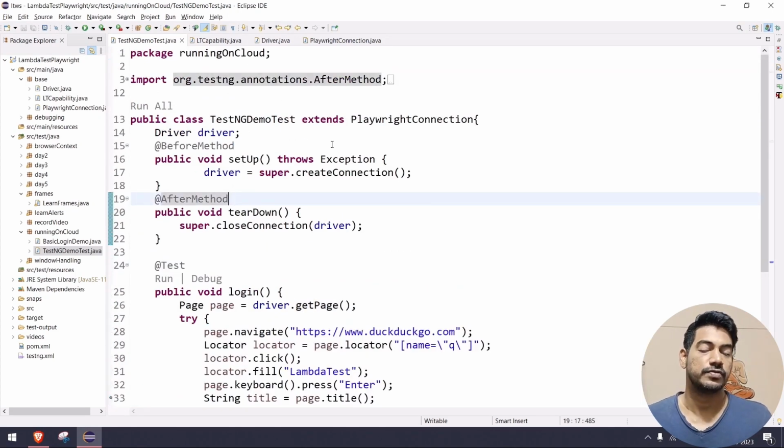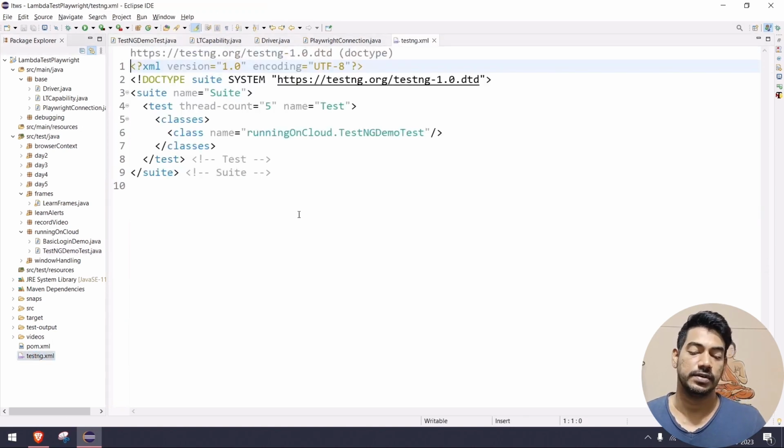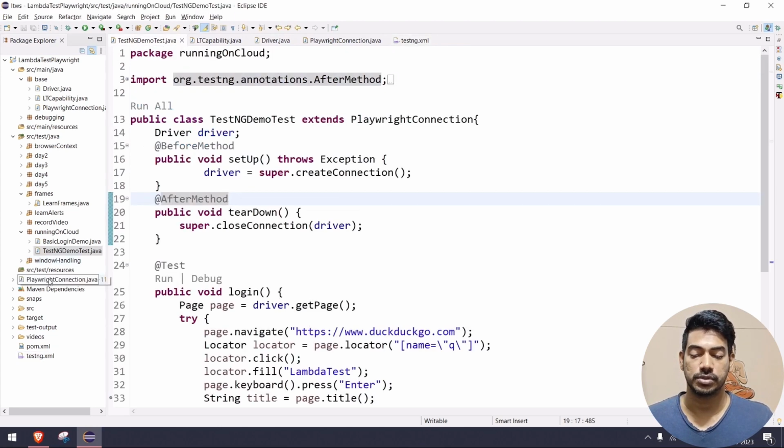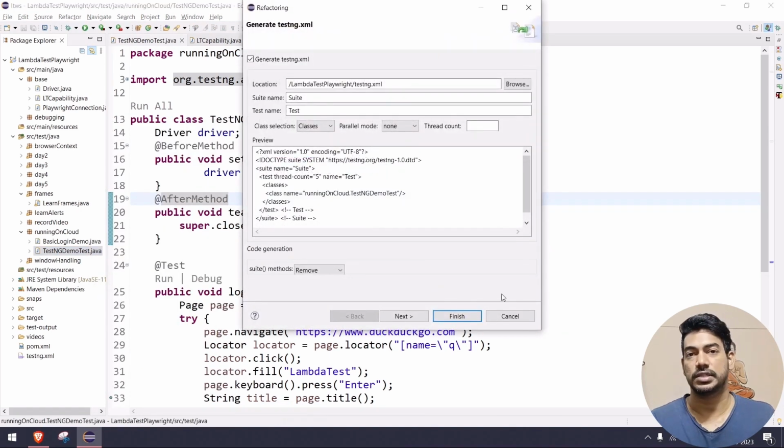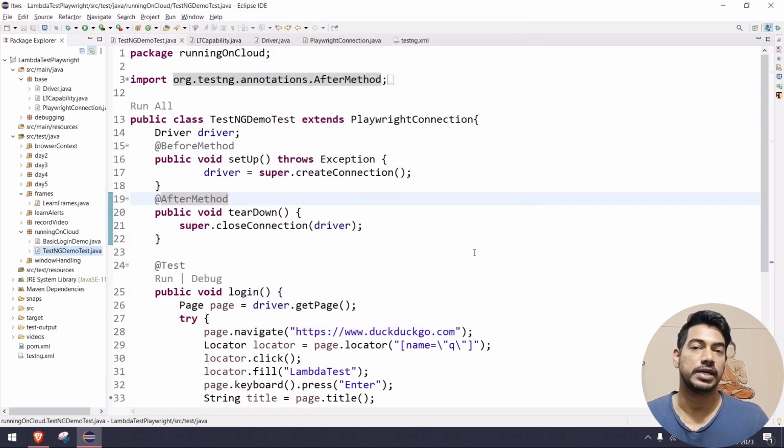Now of course you can run from the same class, or else you can create it as a TestNG XML file, which I have already done. If you don't know how to create it, it's very simple. Just go to your test class, TestNG, convert to TestNG, and just give next. That's it. Okay, you can have one or multiple as well.